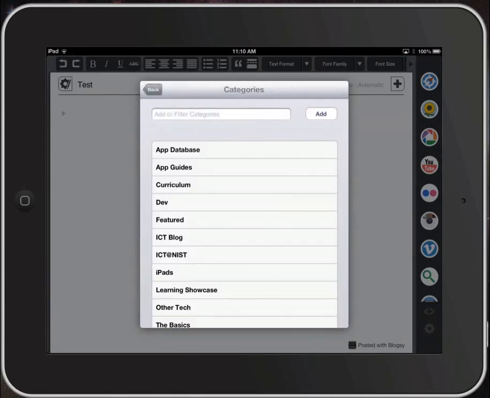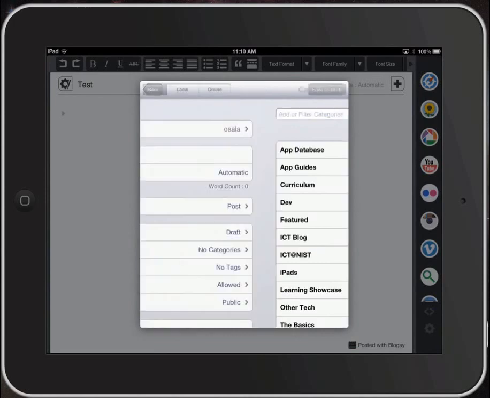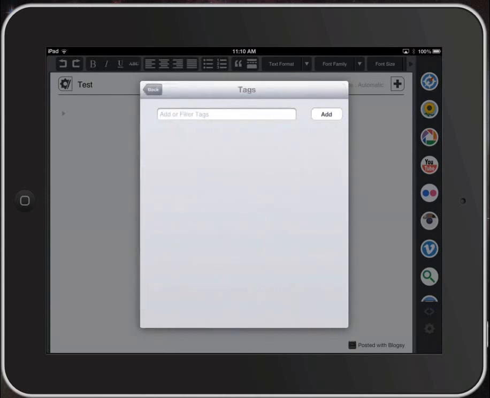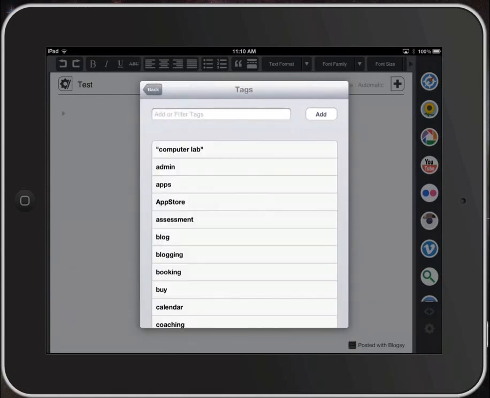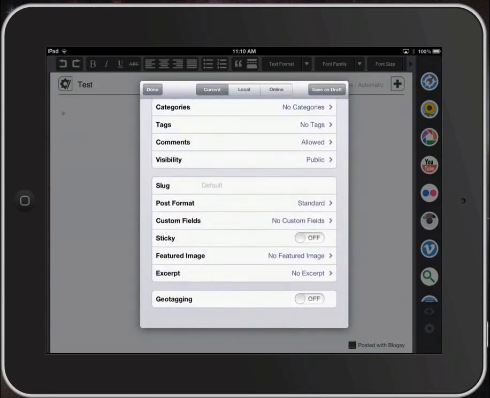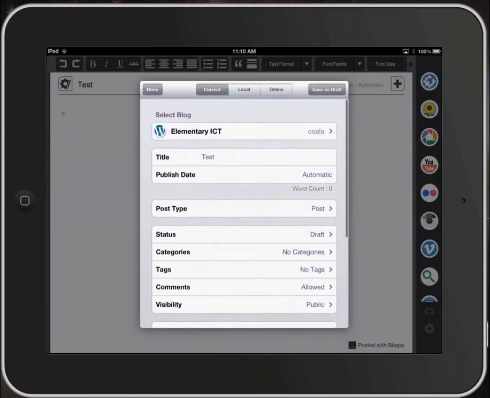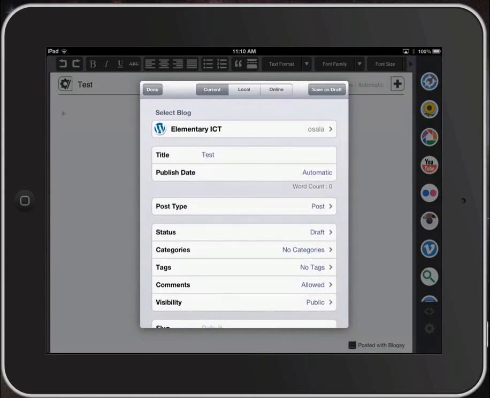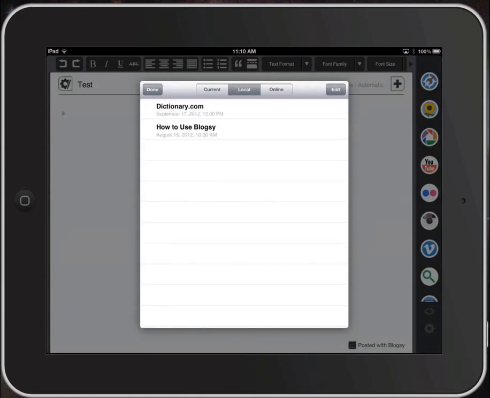You can see that the categories that are already defined in the ELICT blog show up there. Same as far as tags go, the tags that you have already created will show up. A number of other elements that you can control in terms of creating the blog post itself.